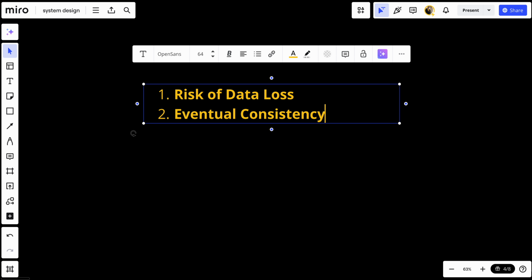There is always a lag between the master and the slave, meaning that the data on the slave might not always be current. This can lead to inconsistent reads, especially in systems where clients read from both the master and the slave. Number three is complex failover mechanisms.